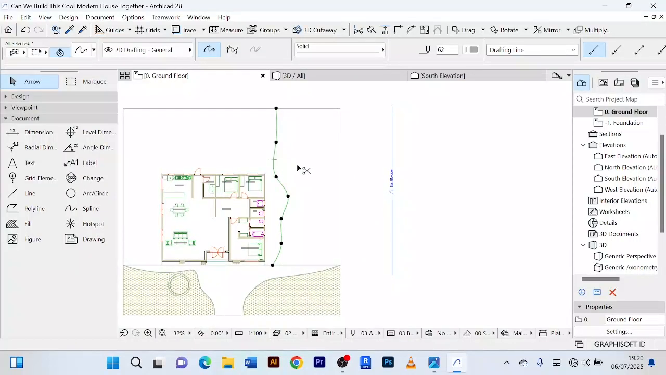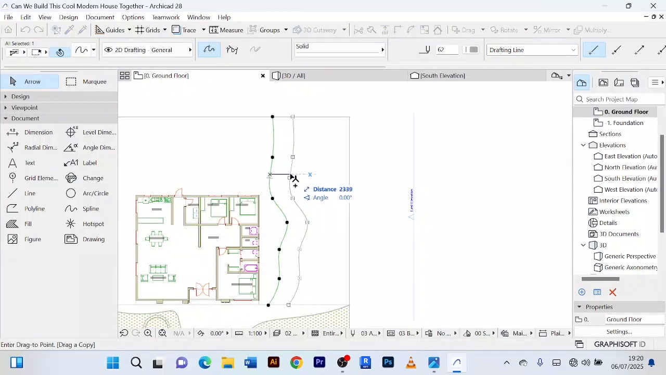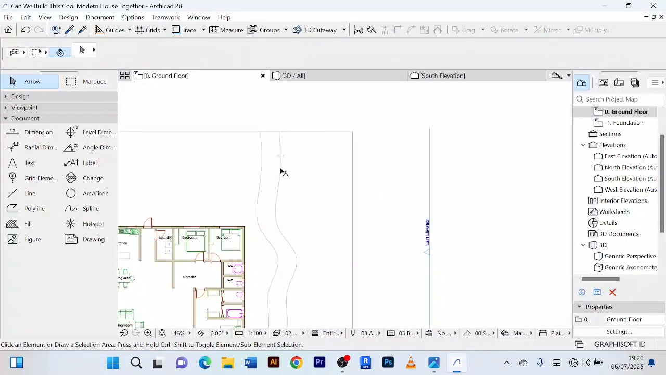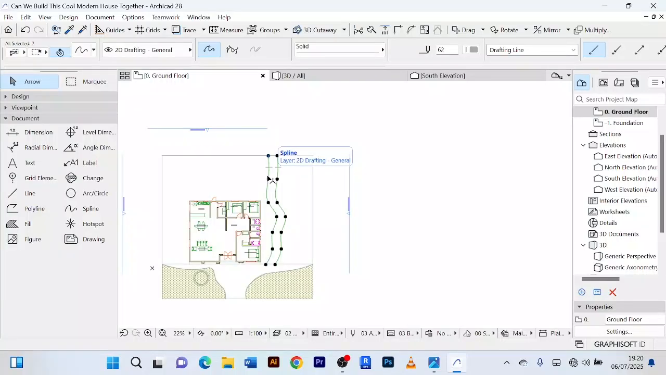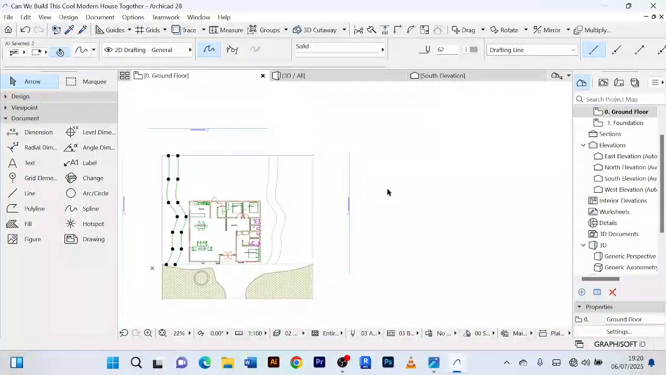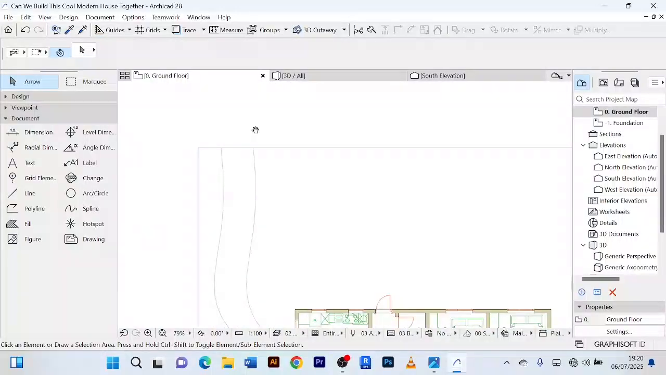So I can Control Shift D to drag a copy. I want this one to be 1 meter apart, or let's say 1.5. Control Shift D, 1.8 walkway. This will be a walkway. So I can do the same for other sides. Then I can Control Shift D. I bring it here. Have another walkway there.